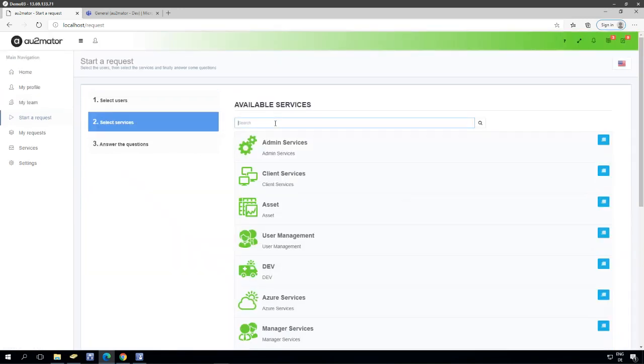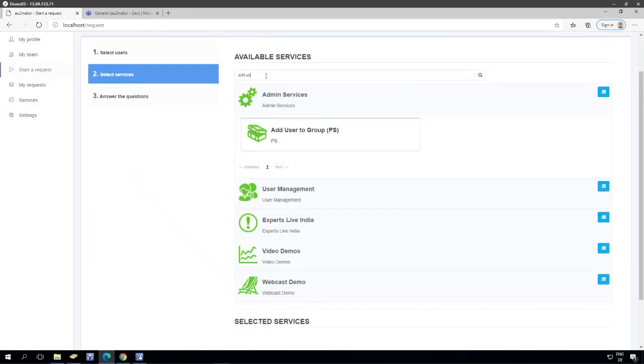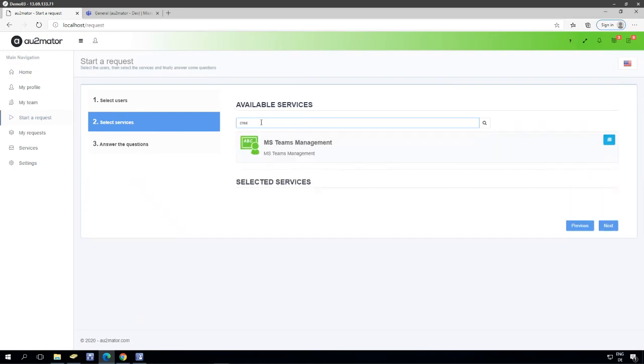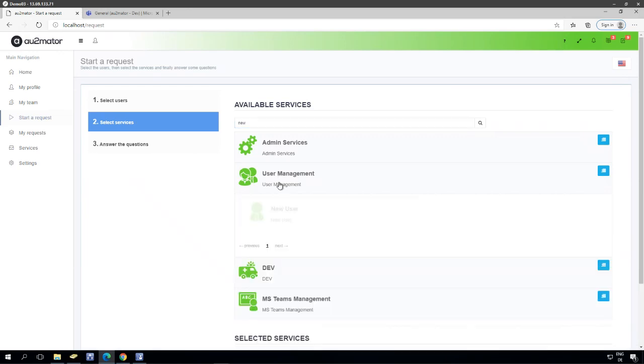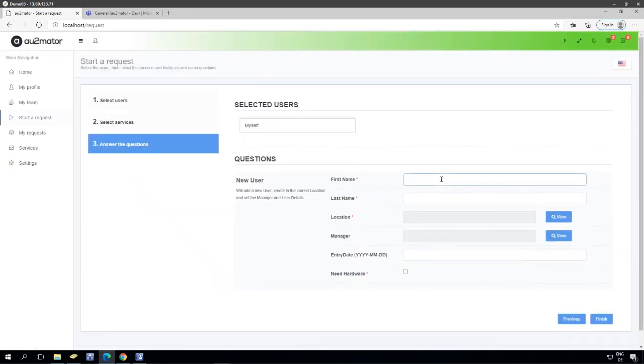Also, an example is add user or create user. I'm not sure at the moment. I think it was no. It was new user. So just a simple user onboarding.